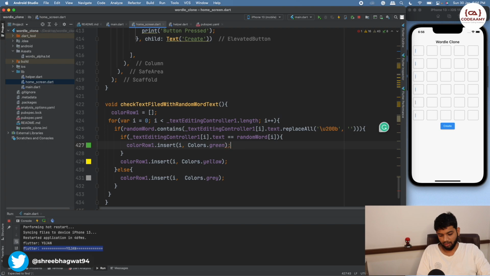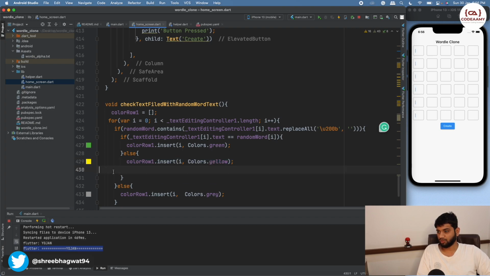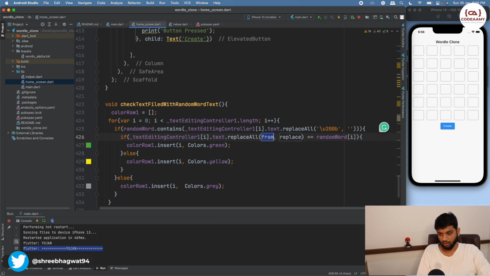And else, that means we want this to be yellow, meaning it is not at the exact position, this position is not matching, so this is yellow. And again we have to use this text dot replace all from the pattern. We have to remove the pattern slash u200b, and we're going to replace that with a blank keyword.